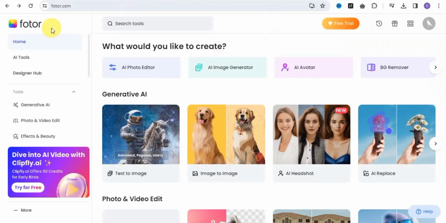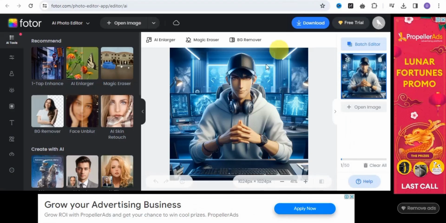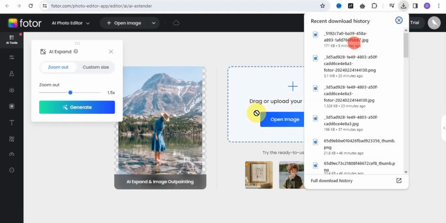So once you're done with that, the next thing, guys, you want to do is to go onto photo.com, and once you're right here, simply search for AI expand. So it's going to take you right onto this page, whereby you simply need to put in your image right here, and you want to simply expand your image. Simply drag and drop in that particular image.